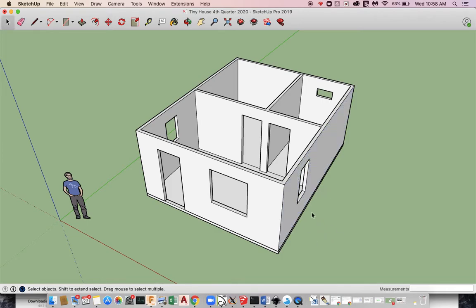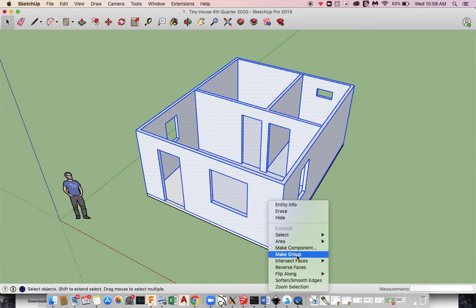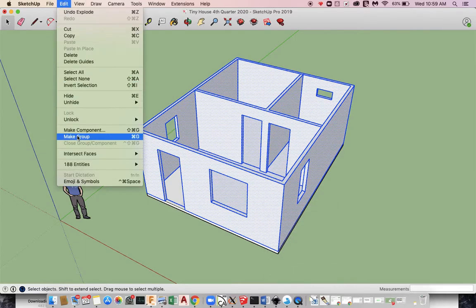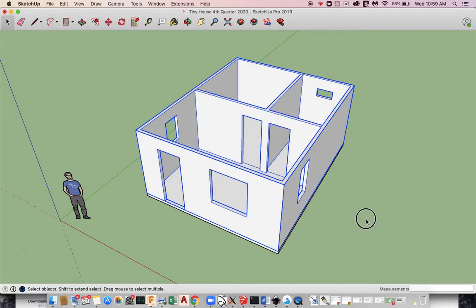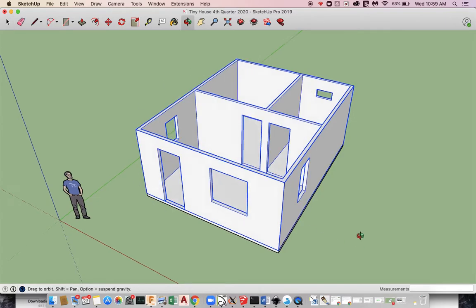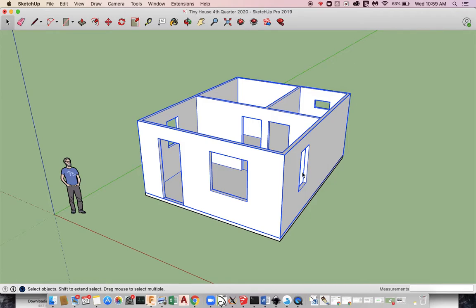So what we want to do is triple click to select all of the walls that are connected to each other. And then you can either right click or two finger click with your trackpad and hit make group. You could go up to the top and hit edit, make group, or your shortcut there is just Command G. Once you do that, when you click on it, it doesn't look any different, but when you select it, everything lights up blue together, which shows that it is a group.